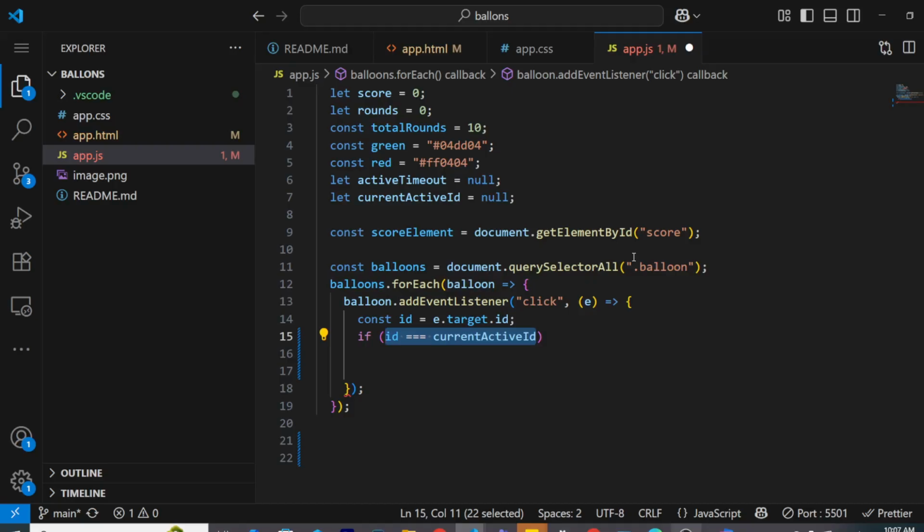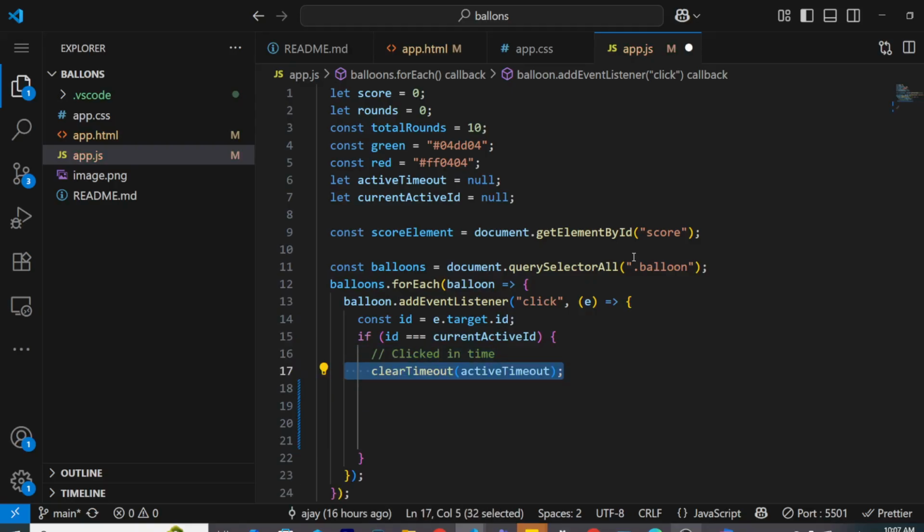Meaning what we are saying is that whatever balloon we clicked, it is active, meaning it is red right now. So I clicked on the red balloon in time, and what do I need to do? Well, the first thing I need to do is clear the timeout. And where is the timeout stored? In the active timeout. This is how we clear the timeout, meaning the setTimeout function will not run because we removed it, like it doesn't exist there. This is what you do if we clicked in time.